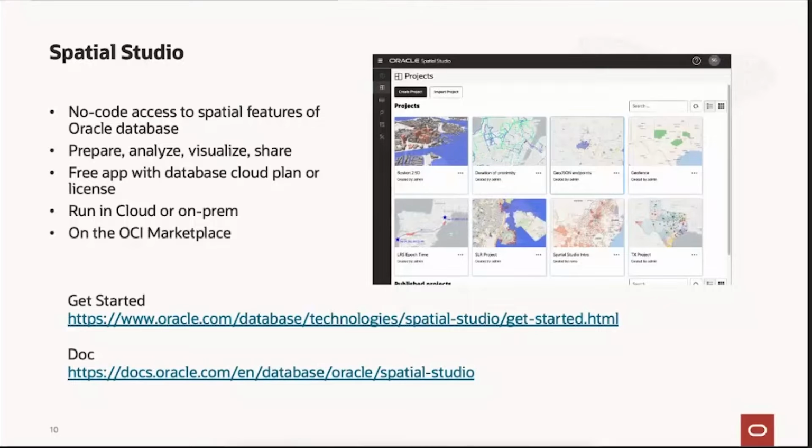Studio is a free application, a free JEE application that you can run in the cloud. It's on the Oracle Cloud Marketplace. You can run it on premises. You can even run a sandbox on your laptop. And there's a couple of links here that we will share. Perhaps at some point, Karen or Denise might put those in the chat, and they're in the deck as well. So that's what Spatial Studio is.